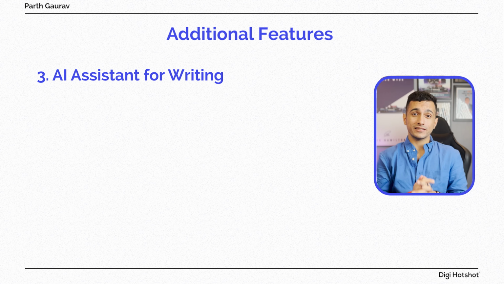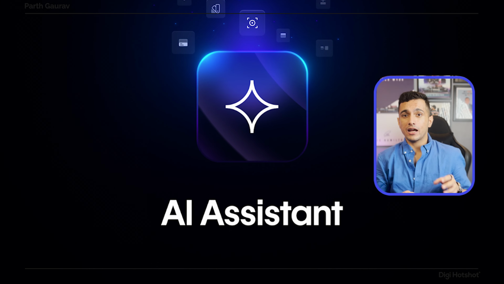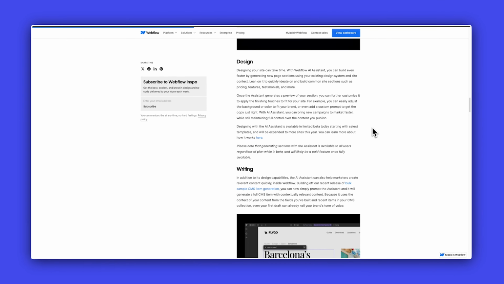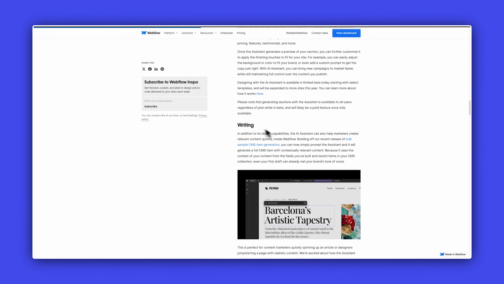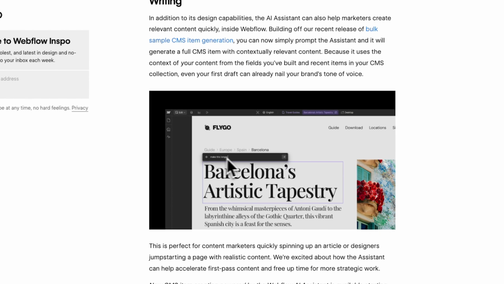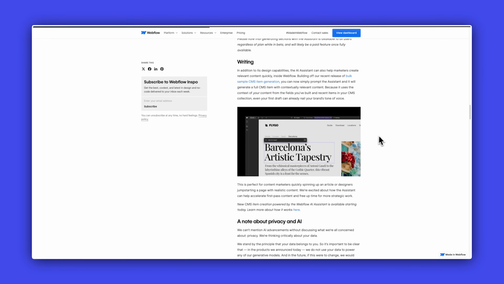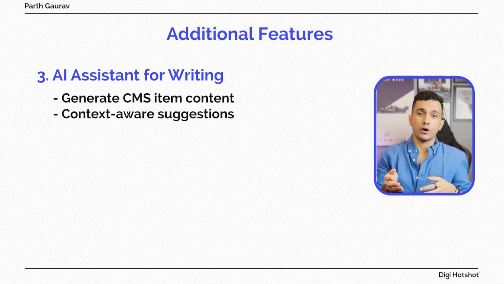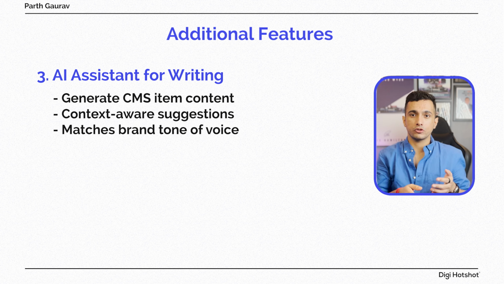Next one is the AI Assistant for writing. The AI Assistant can now help create content for CMS items. This feature can help content creators and marketers generate first draft content more quickly, and this will help a lot. They can generate full CMS items with content-based prompts. It uses the context of your existing content from the fields you have built out and recent items in your CMS collection to match your brand's tone of voice. New CMS item creation powered by the Webflow AI Assistant is available starting today.